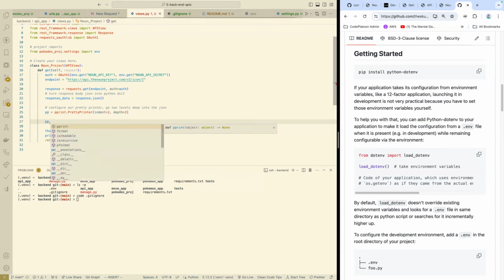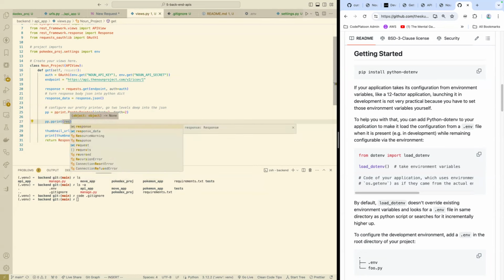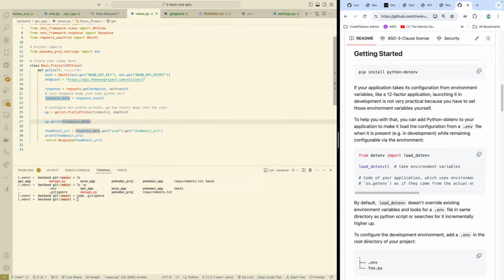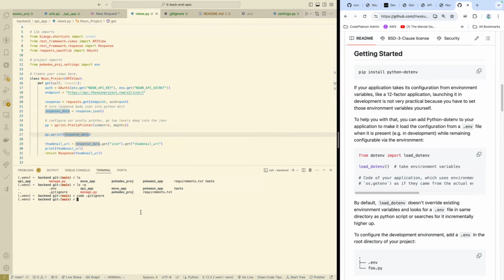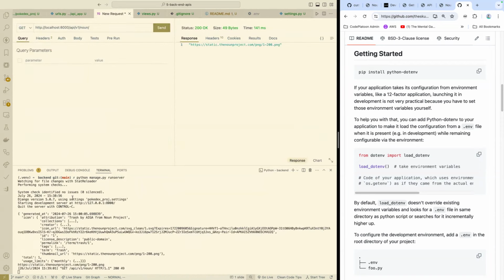And I do pp.pprint response data. So let's spin up our Django server, use Thunder Client to hit our endpoint and see what this looks like. Server is running, always a good sign. And so now with the pretty print, we get a much more useful printing out of that dictionary. So this is really nice to have when debugging.